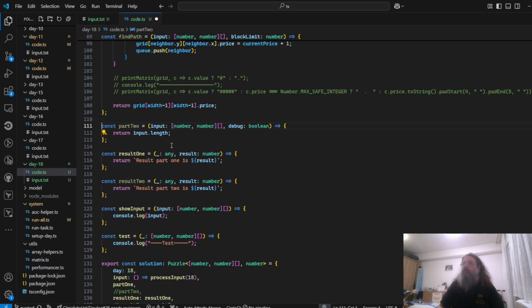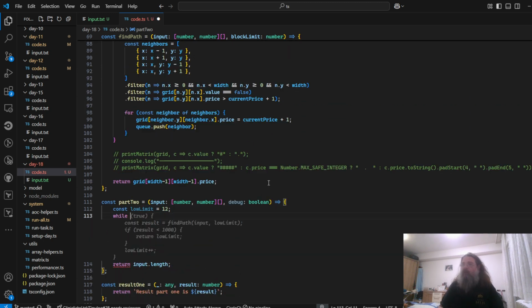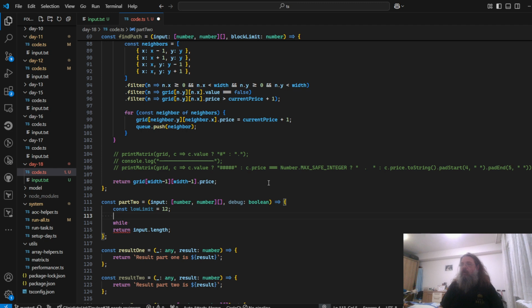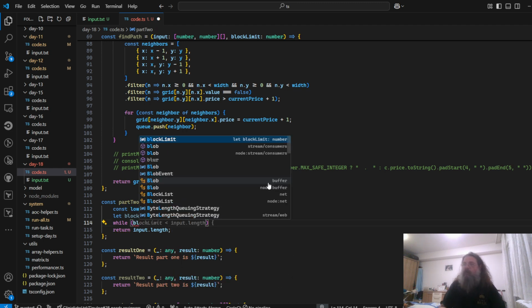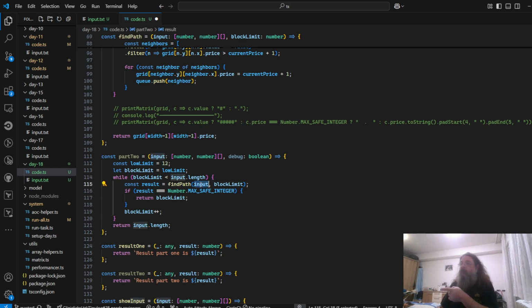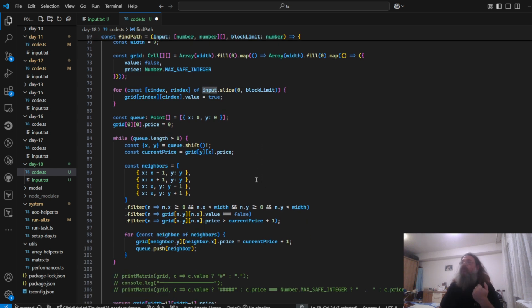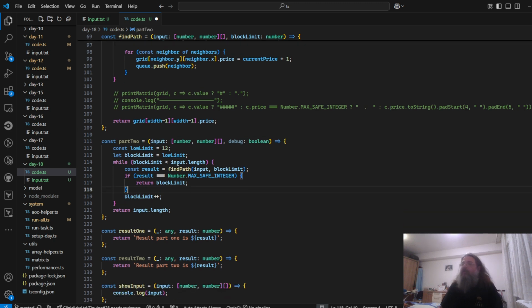So what I will do here, so the low limit is actually 12, because we already know that. We already know that there is a solution for 12. So we will let the block limit be equal to the low limit, and while the block limit is less than input.length, we're gonna find the path for this input through this block limit. And now it's really important that we are not destroying the input each time that we're going through, and we're not, since the input is only used here, and we're slicing what we need and we're setting something else. So the input stays fixed, and we're slowly increasing the block limit by 1.